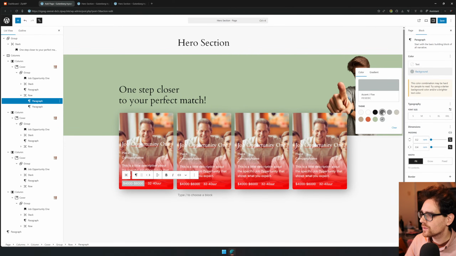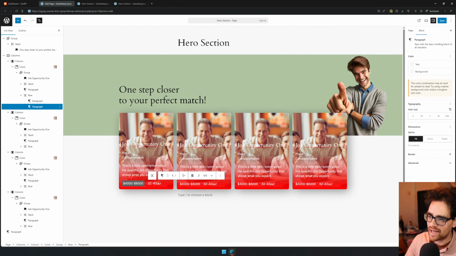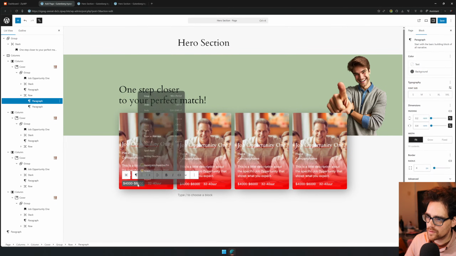Only it's not readable, so it needs to be darker. That looks better. And if we can add a border radius, there we go. Something like 4 pixels. Look at that. That was just easy.